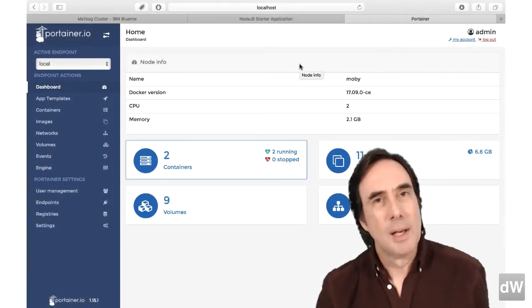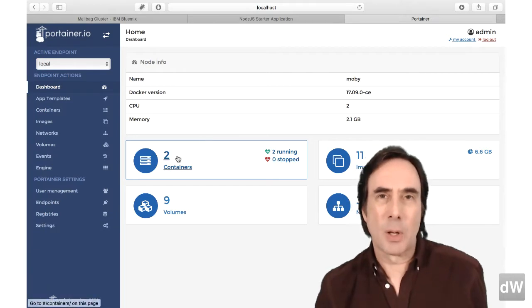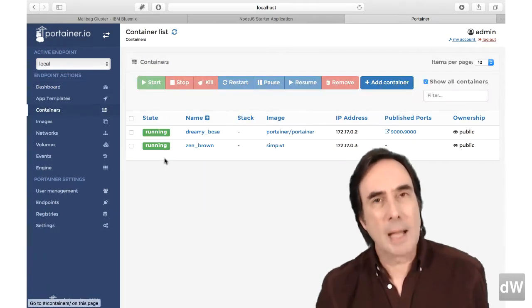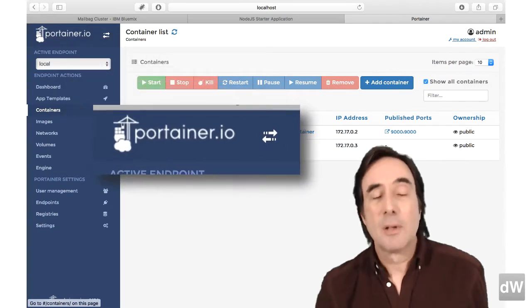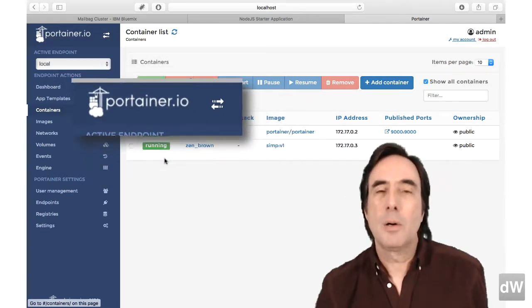A side note, Kitematic isn't available on Linux at this time, but we highly recommend Portainer. Visit portainer.io for setup instructions.